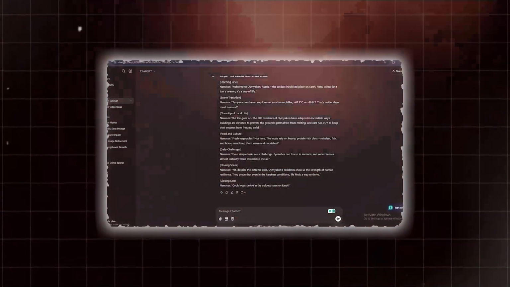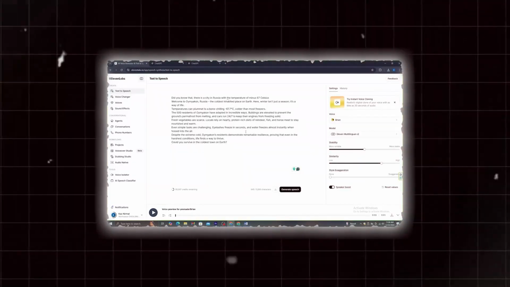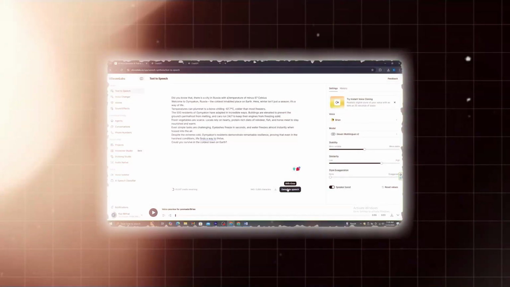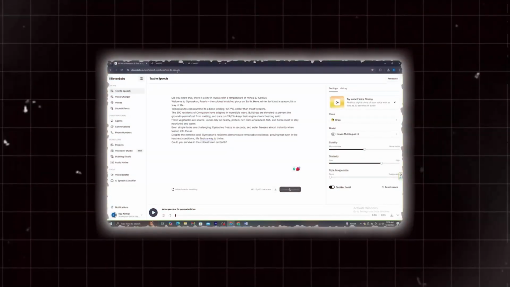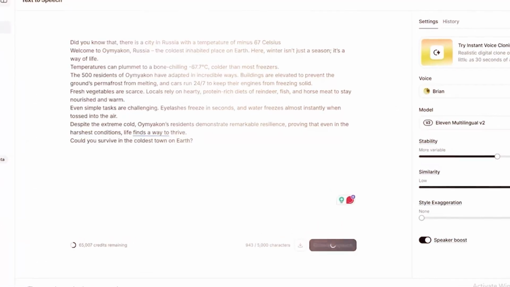I read through the script, pick out the parts that sound a bit too AI, and rework them. Sometimes I'll add a joke or a personal reaction. Like if I read that a place gets colder than a freezer, I might add, colder than my ex's heart, just to get a chuckle. The idea is to sound human. The more natural it sounds, the more people stay watching.